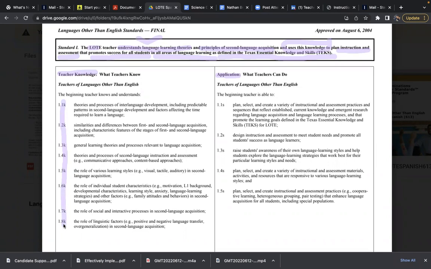1.1K, the theories and processes of interlanguage development, including predictable patterns in second language development and factors affecting the time required to learn a language. So breaking that apart, if you didn't know the theories and processes of interlanguage development, then you should Google theories and processes of interlanguage development.